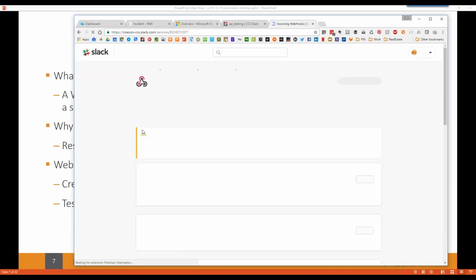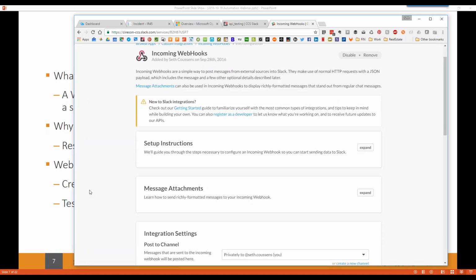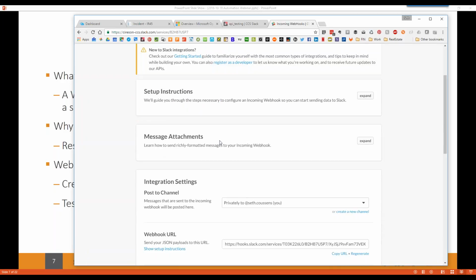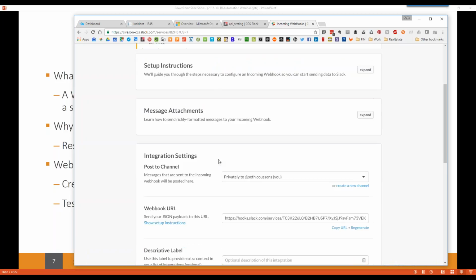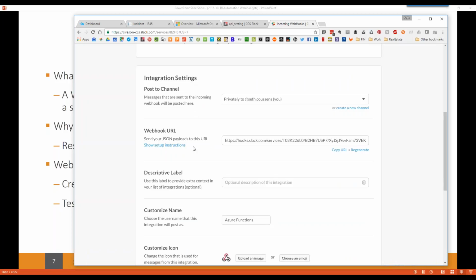So in this case, we have our function here. So I'm going to go ahead and edit it. Normally you would just click the plus at the top and it would bring you to the section for a new webhook. So it does have setup instructions. It also talks to you in terms of training and how you can set up message attachments. Feel free to look at that on your own. I'm going to look at the integration settings.